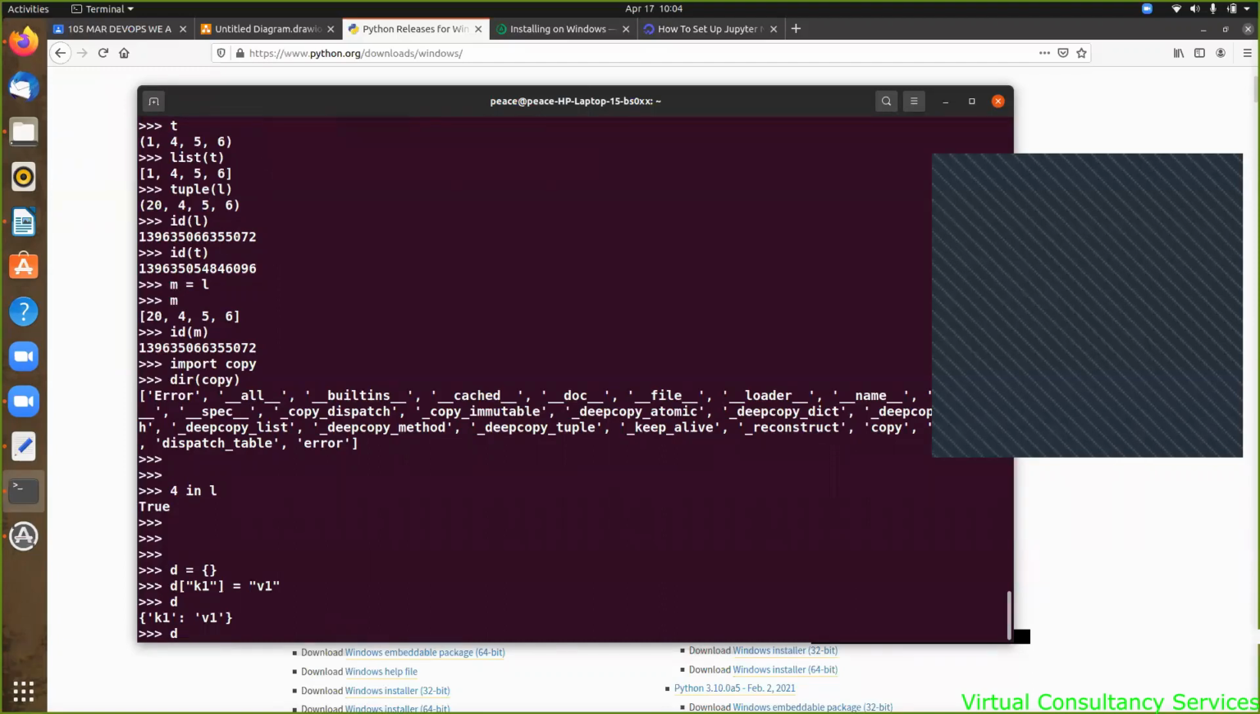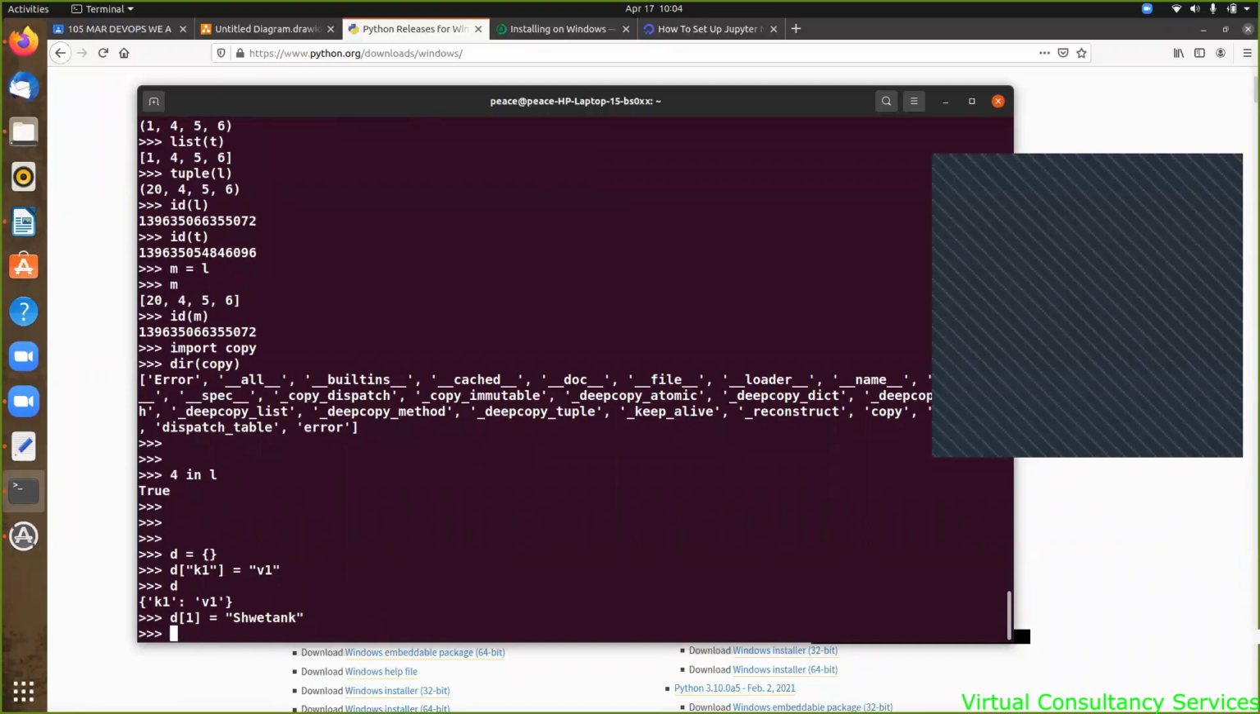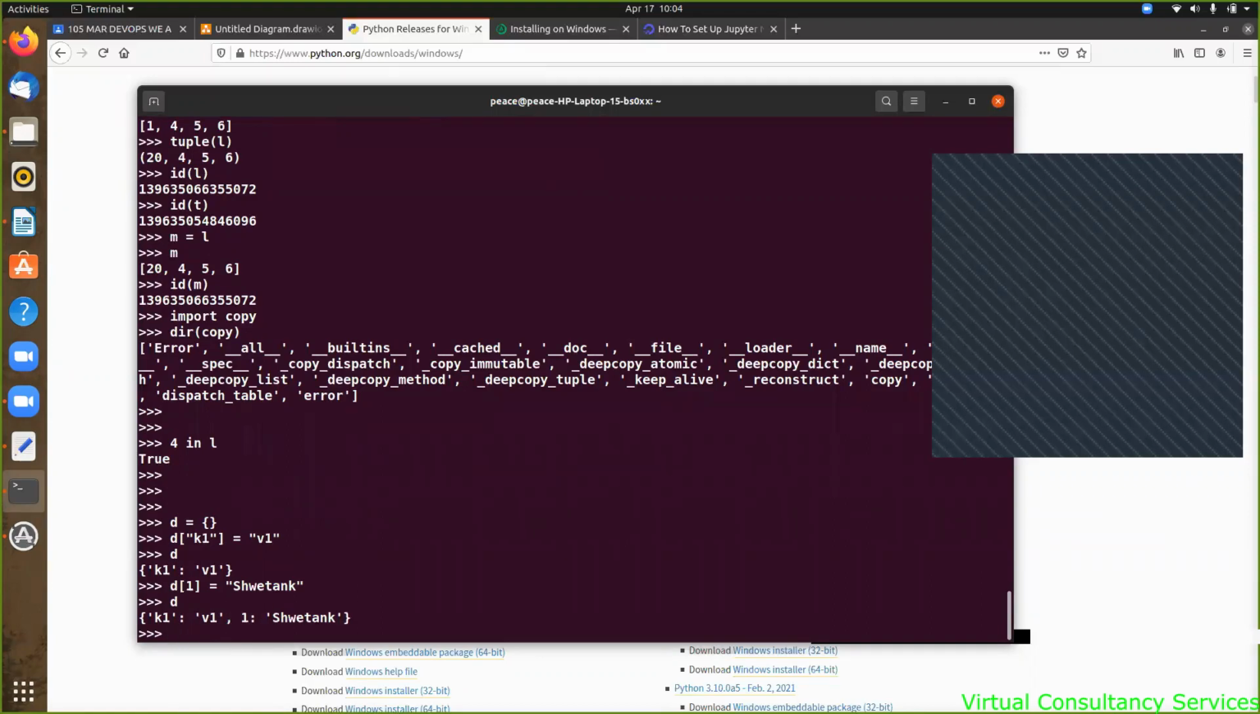Now if I do this, say Shwetank. Now what is the key and what is the value? In the above statement, the value will be Shwetank and 1 is the key. So if I print D now, you can see I have two key value pairs. One is K1 colon V1, another is 1 colon Shwetank. So this is a different key value pair.